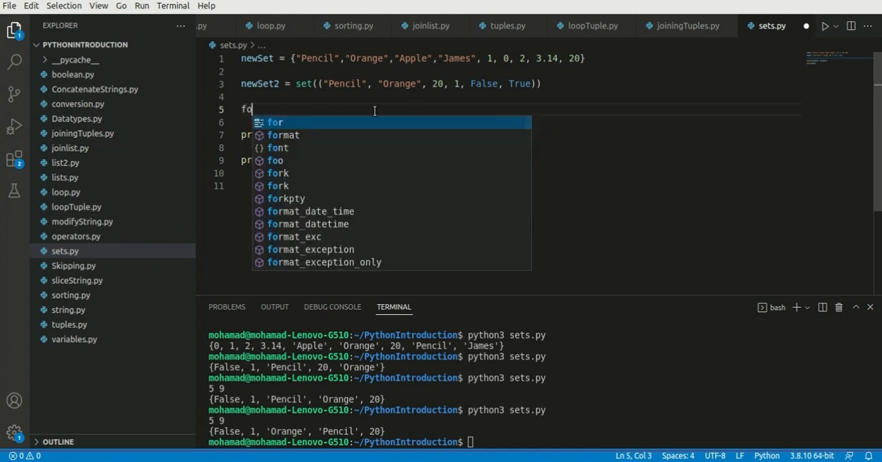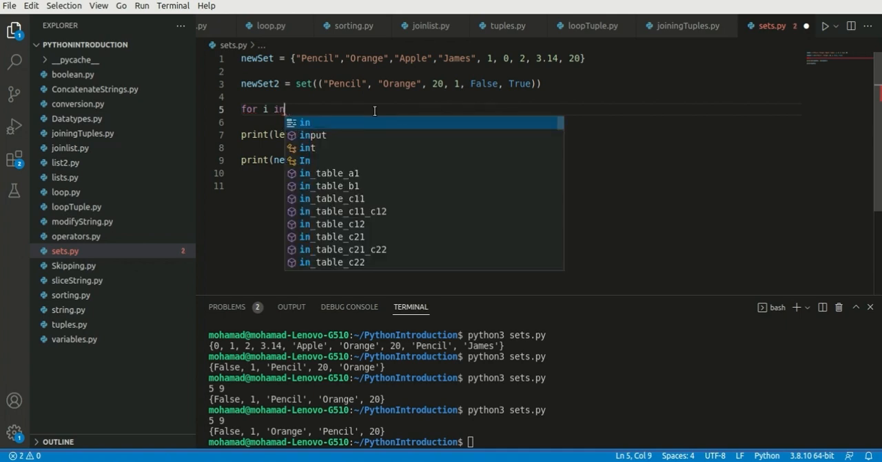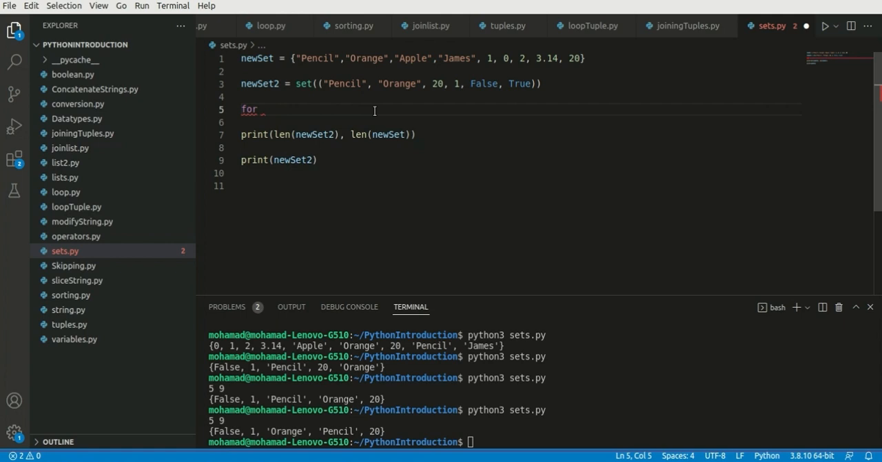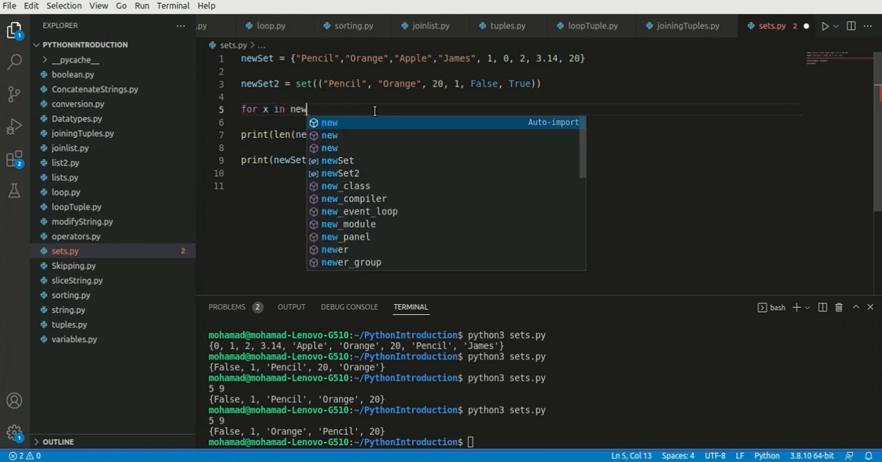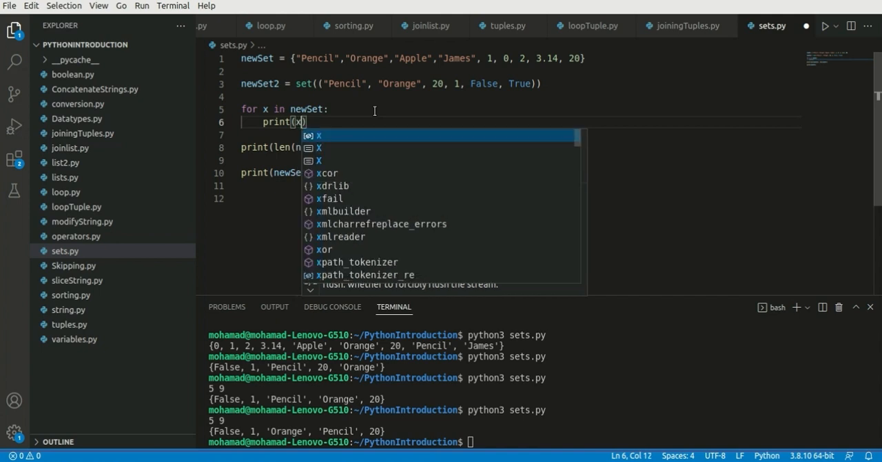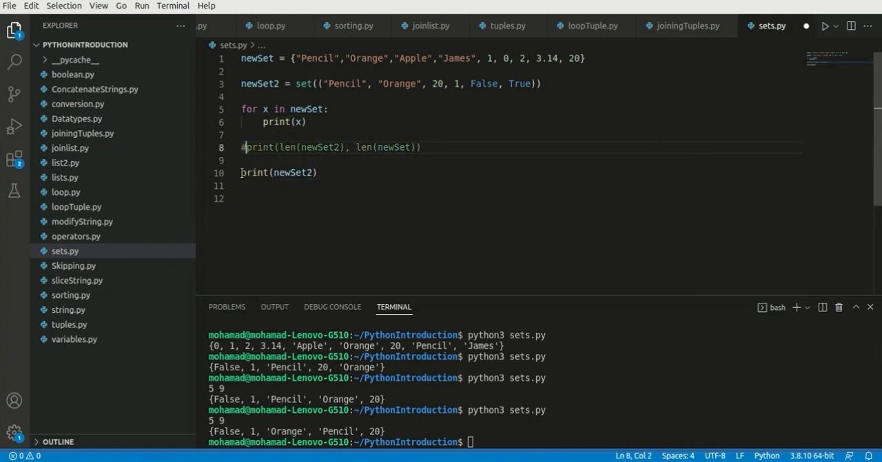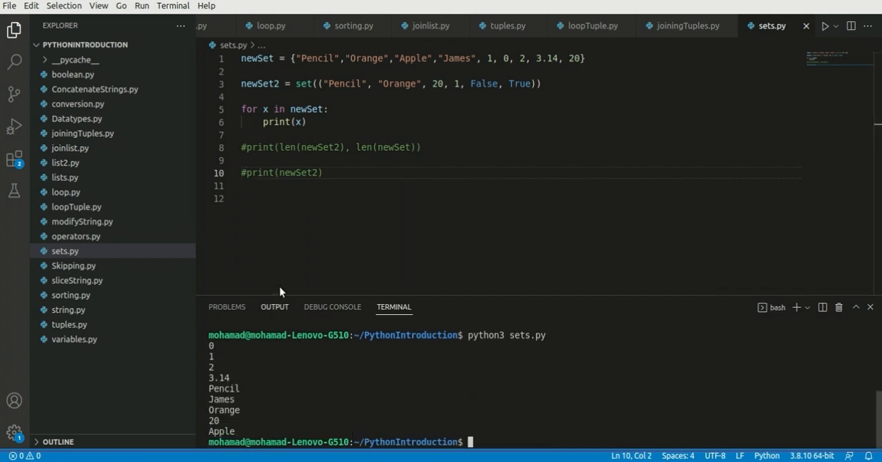But first of all, let's loop through the set and see what happens. For x in new set, and inside of it we will write print x. It's just as simple as that. Let's comment these two print lines and specifically focus on looping through this new set. So as you can see, we've looped through this new set here.